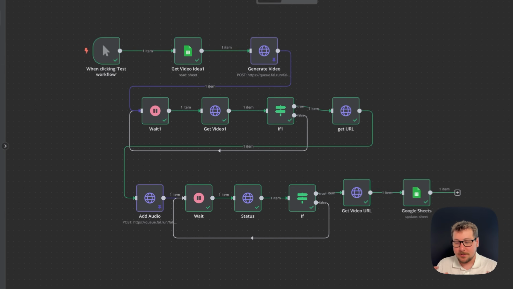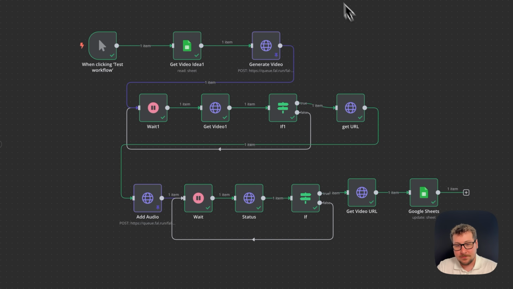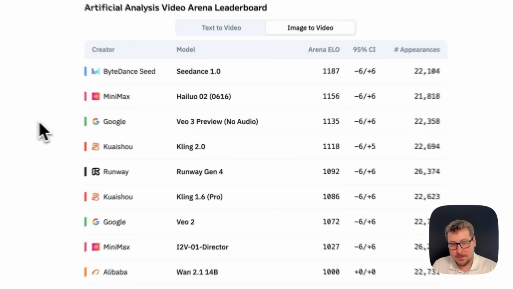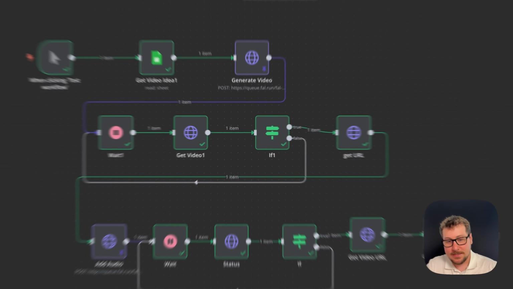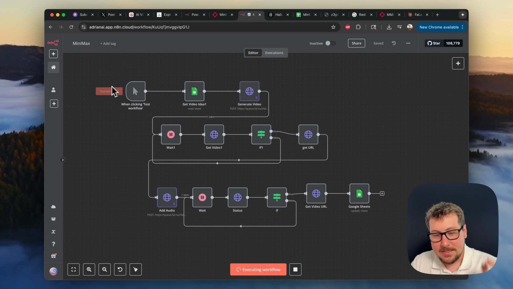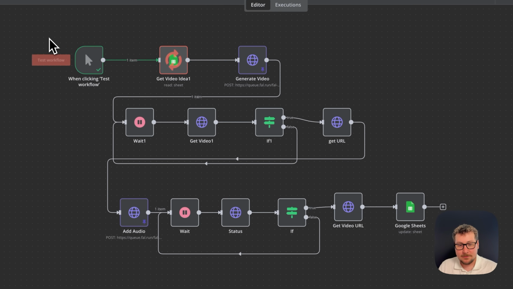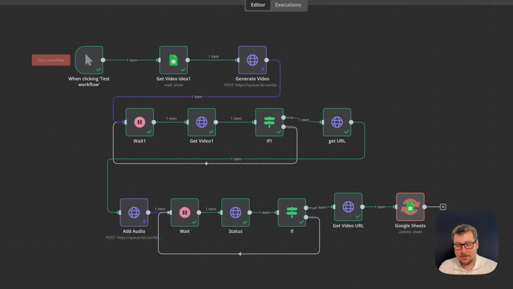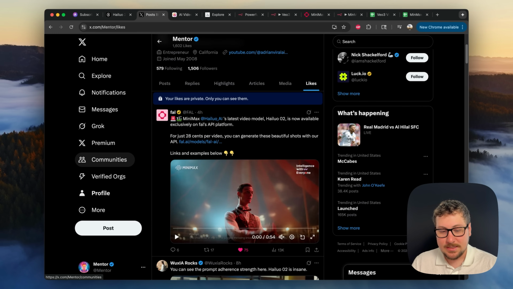This week, we don't just have one model, but we have two models that are currently beating Google's Veo3, according to this analysis, at creating text-to-video content. In this video, I'm going to show you how to use Hailuo AI by MiniMax to create a stunning AI video for a fraction of the cost of Veo3 using their API.